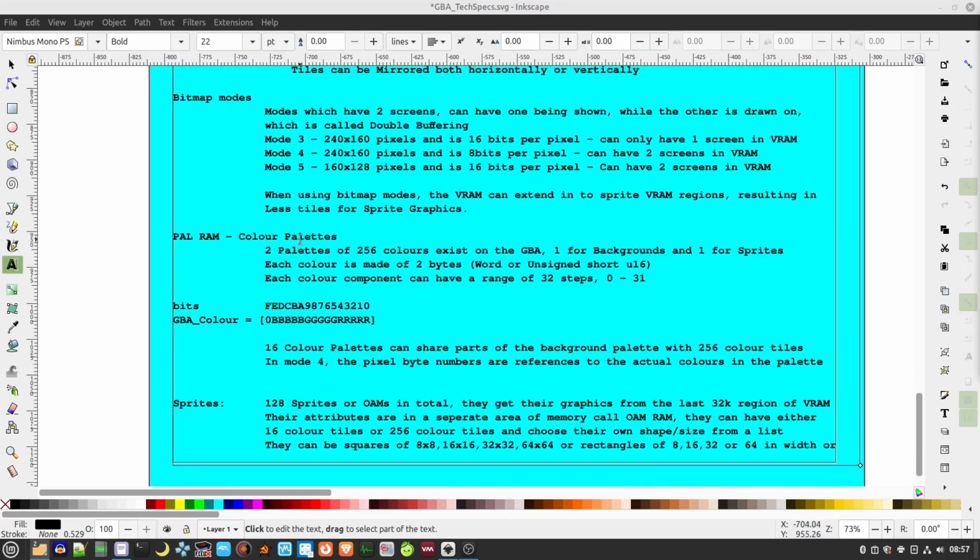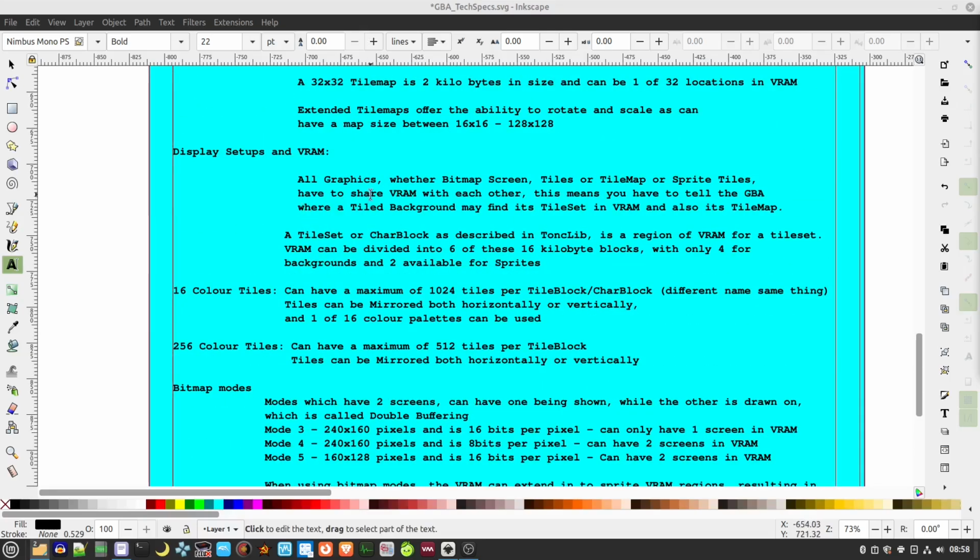And then getting into palettes, there's also another area of RAM called palette RAM, which holds 2 palettes of 256 colors. Another thing which I haven't mentioned is that when working with tiles, you have a 16 color palette, but color 0 in each of the 16 color palettes is considered transparent, except for the first palette where color 0 would be the background for the whole screen.